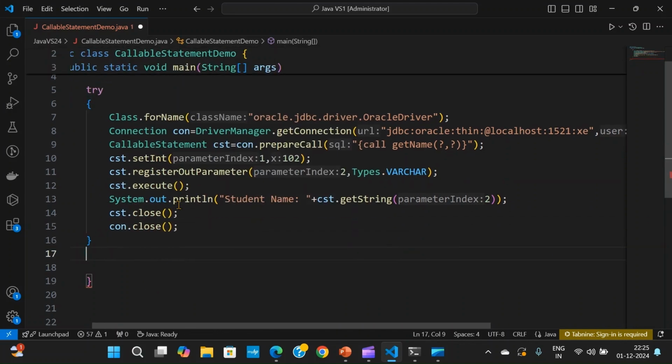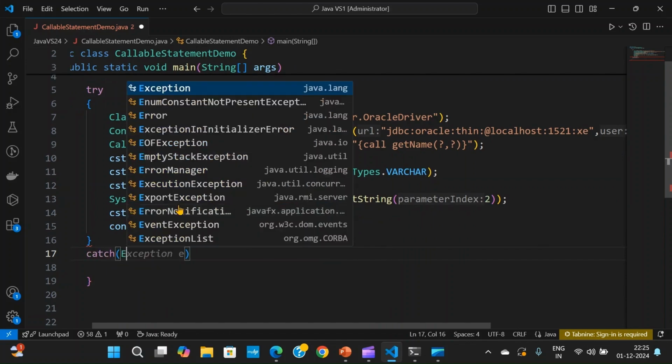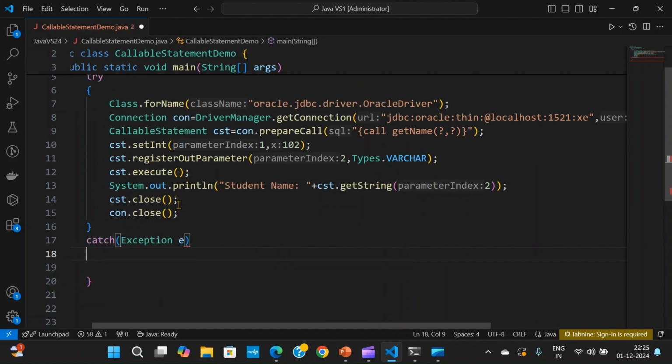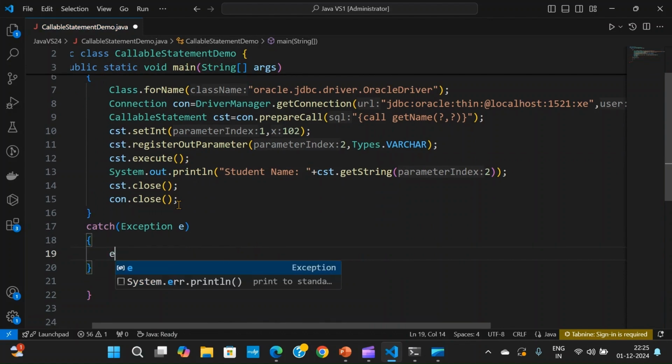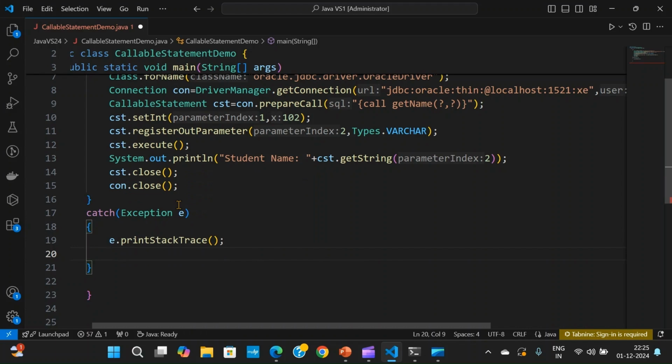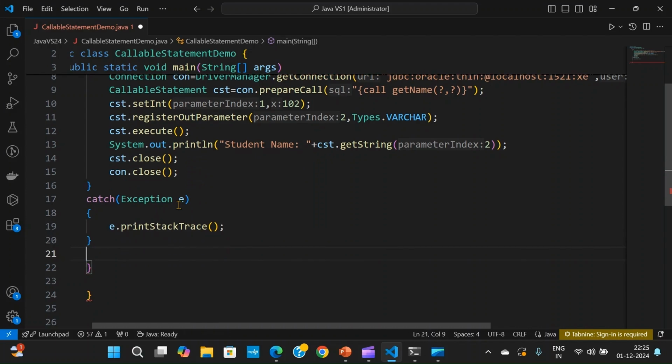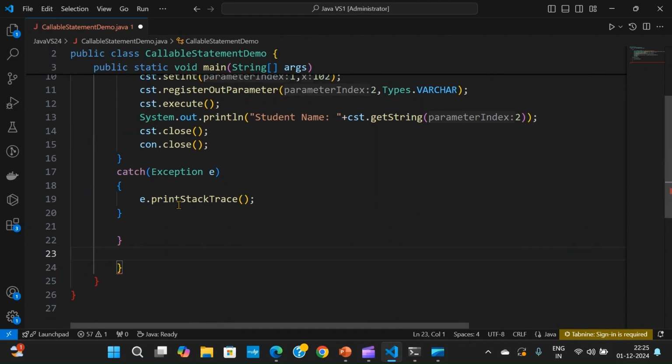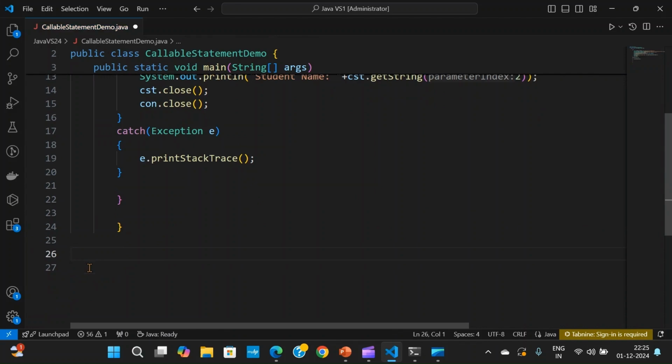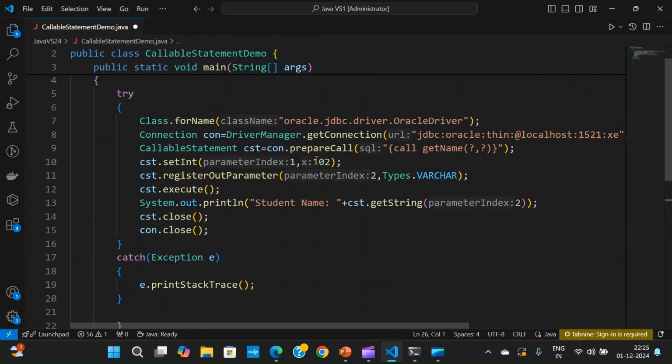Then close the try block. Then go for the catch block. Then go for the e dot printStackTrace method, which is going to give the exception information. The catch block is closed. Then main is closed. So we can just remove the additional braces. Okay. So here I'm giving 102 as the roll number, and I'm expecting this person's name. Okay, so just save this.